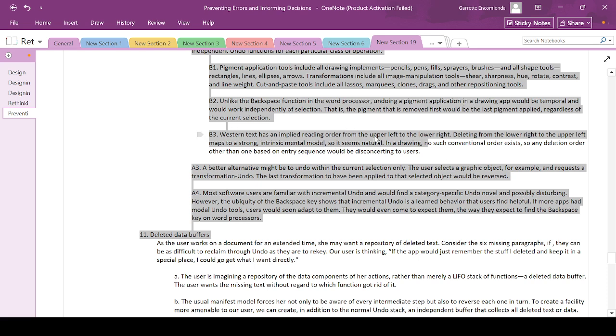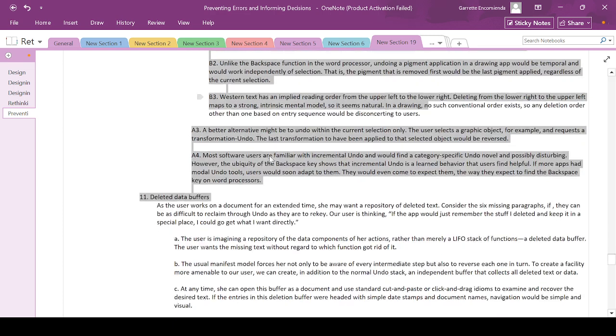Unlike the backspace function in the word processor, undoing a pigment application in a drawing app would be temporal and would work independently of selection. That is, the pigment that is removed first would be the last pigment applied. So you can apply LIFO in specific categories and objects regardless of the current selection.